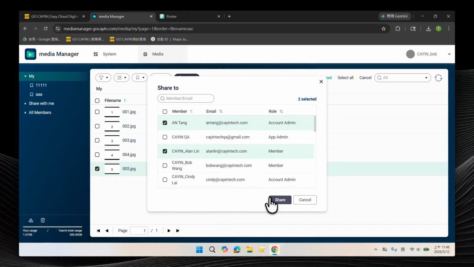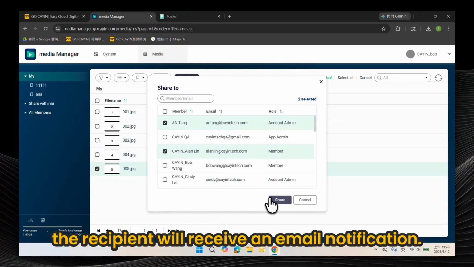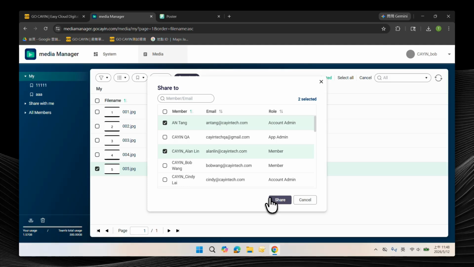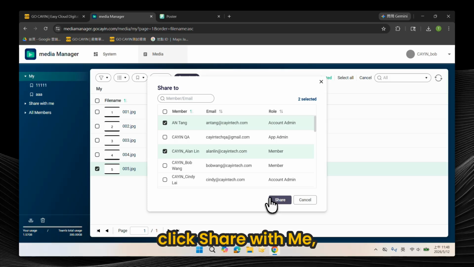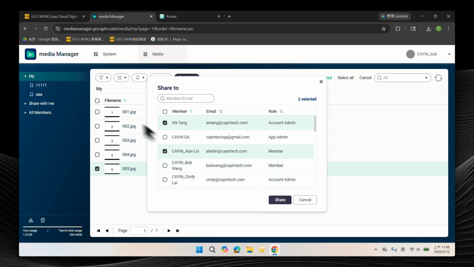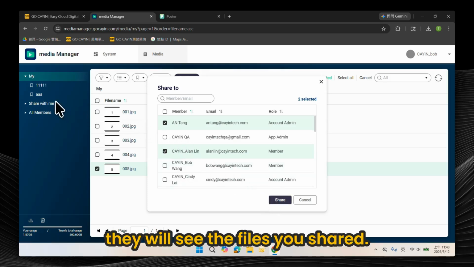After clicking Share, the recipient will receive an email notification. When they log into their Media Manager and click Share with me, they will see the files you shared.